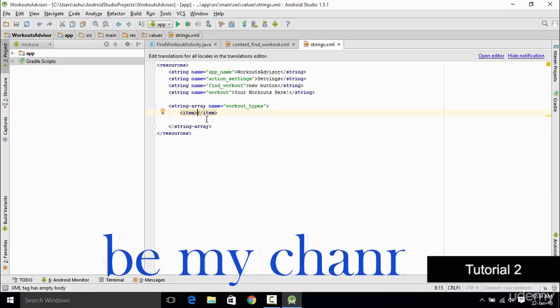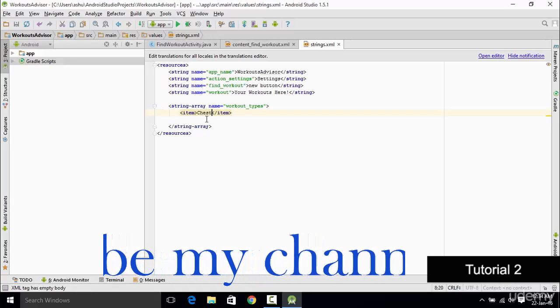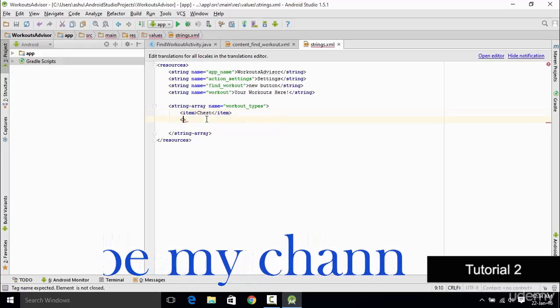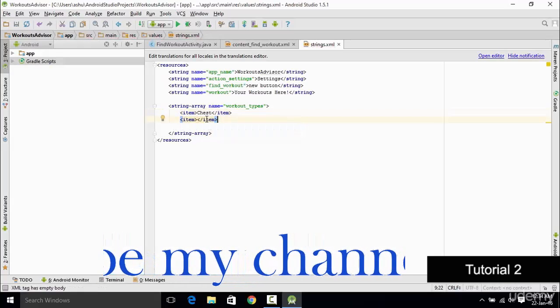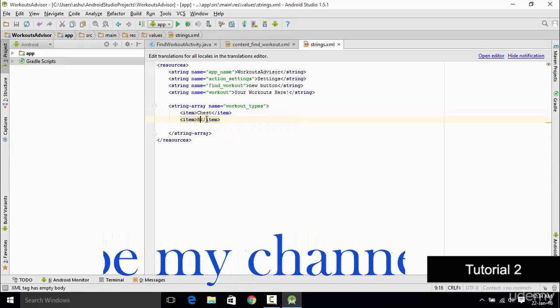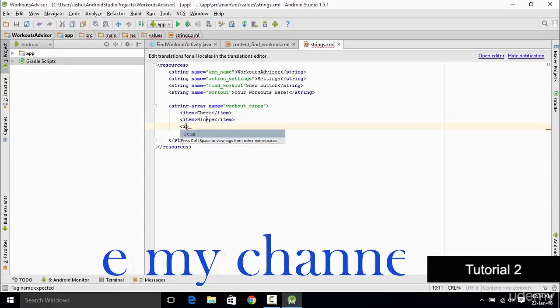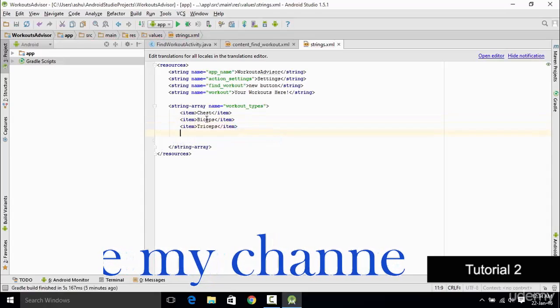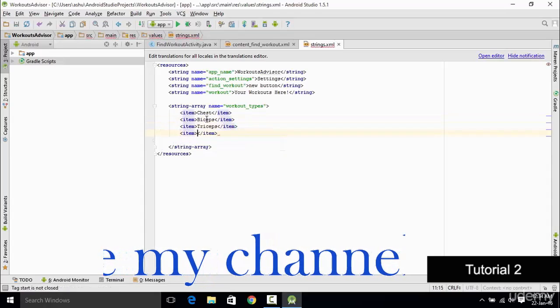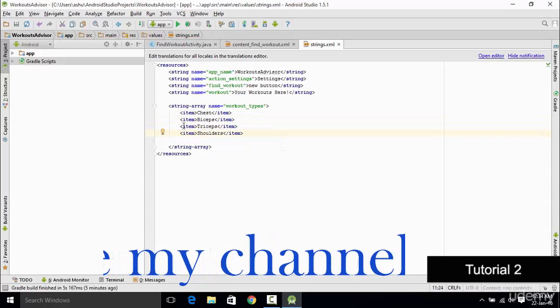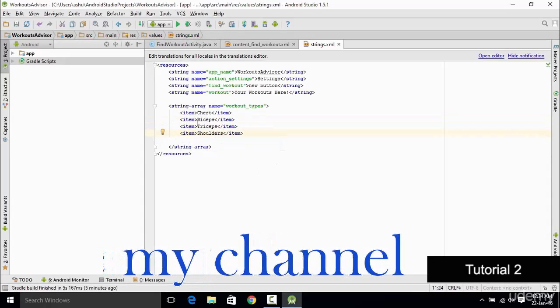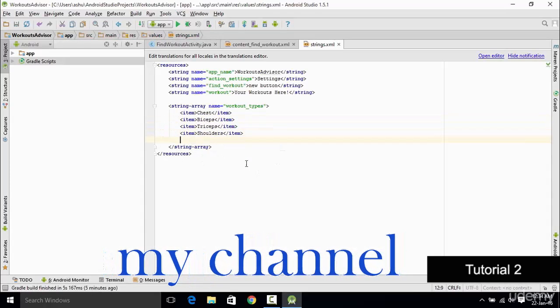So let's say the first body part we want to add is chest, then we move on and we add the next body part. So let's say the next body part is the biceps, then we go ahead and add triceps, and now let's add one more part. So let that be shoulders. So as you could see, we have our body parts with us.